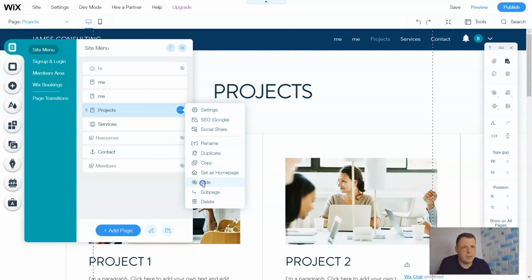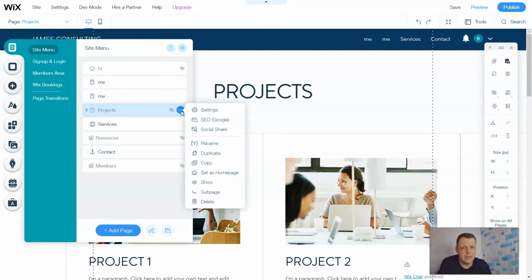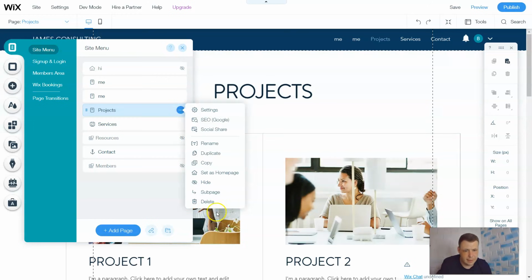Maybe I don't want my projects. Maybe I want to hide it. So you can, of course, click Hide, and it's going to hide it from the site menu for you. Very easy. You can see here with the little eye with the slash through it, it's letting you know that it's actually hidden. And you can go to Show, and wham! It's right back there with you.